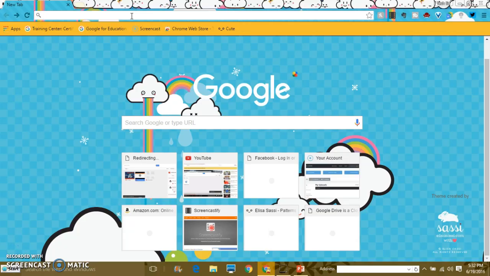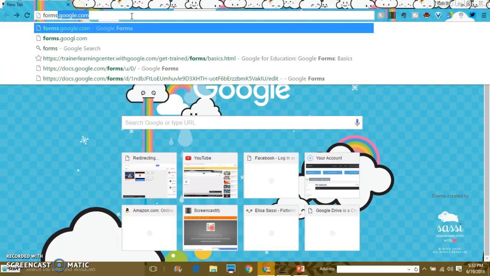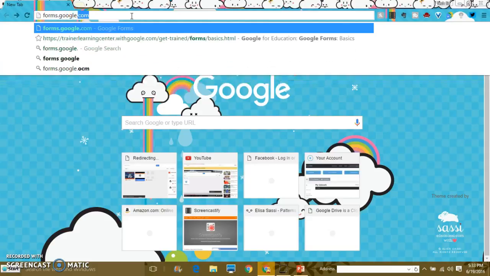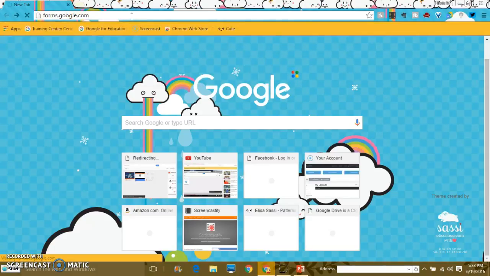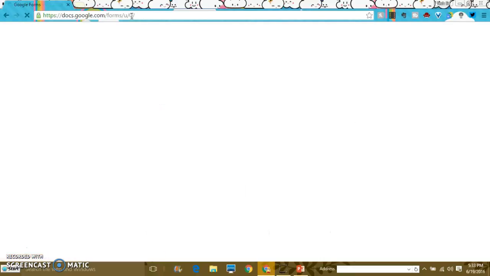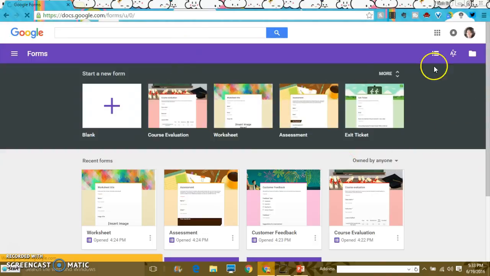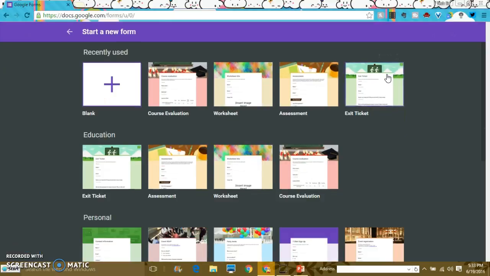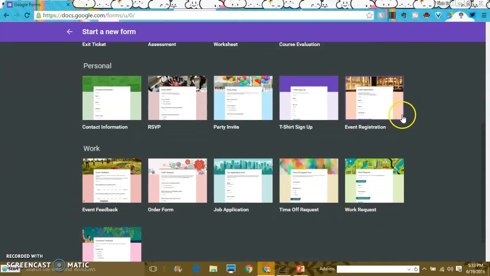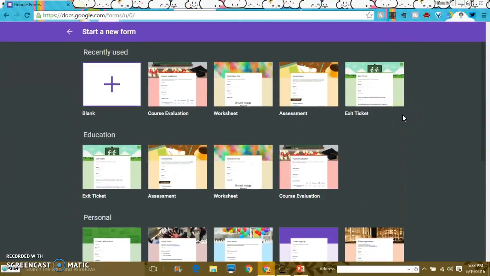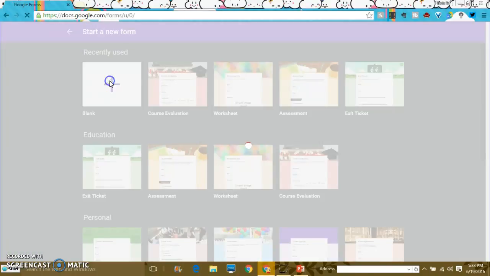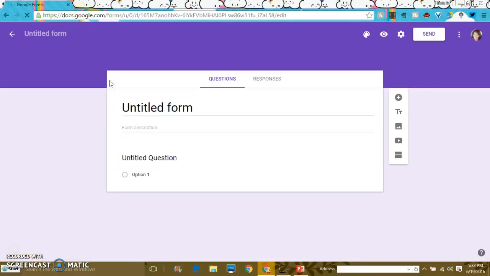To access Google Forms, the quickest way to do that is to type in forms.google.com. And that should take you to the template section of Google Forms. And it should pull up with the screen that looks like this. And these are pre-made templates, and if you see something that you can use for your classroom, by all means go ahead. But we're going to actually make one from scratch. And to do so, we want to click blank, and it should pull up a blank form.